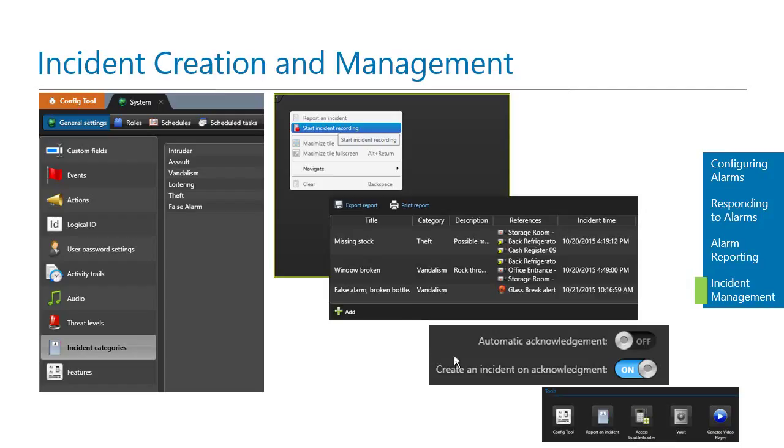I mentioned using alarms as well. We can create the incident on acknowledgement. And the last way as well is in our tools. We do have a report an incident button here that you can use, and that'll basically pop it up just like we use the add button here.